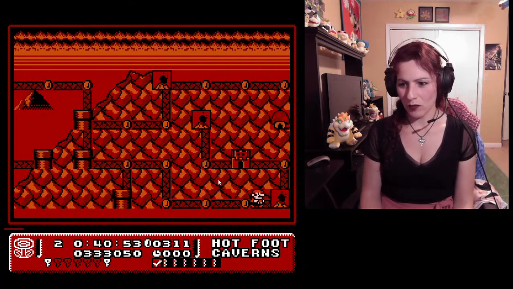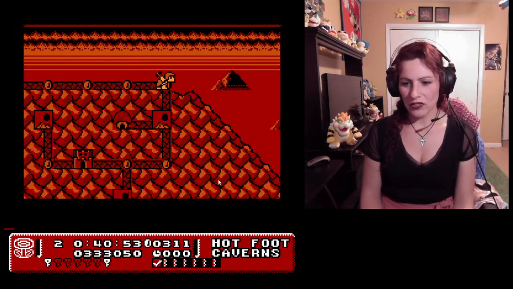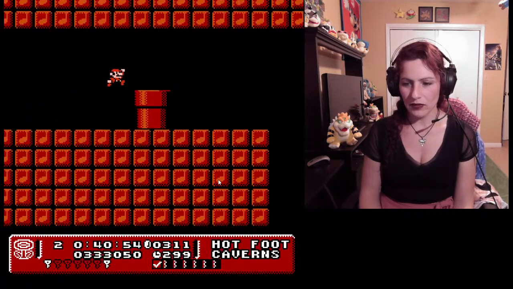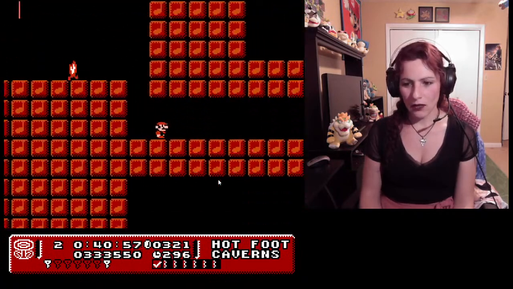Alright, I'm going to be stubborn. I'm going to beat this. I don't care. I would use a star, but it's not really dense enough of a level for it to be useful. Get out of the way.